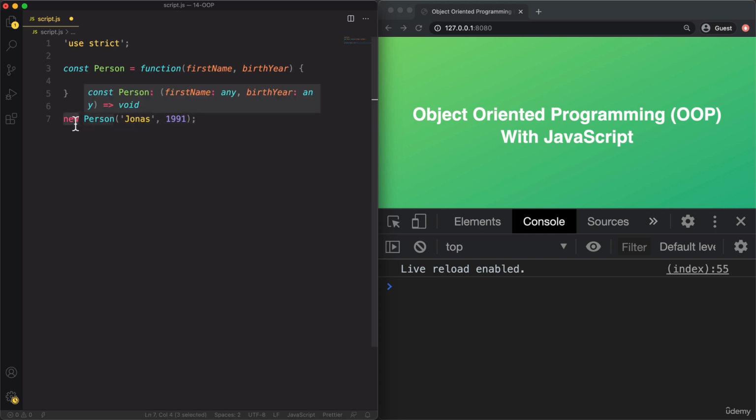So this new operator here is actually a very special operator, because what it does is call this function here, this Person function, but it does a whole lot more than just that. So let's see what exactly happens when we call a function with the new operator like this. Behind the scenes, there happen 4 steps, and let me write them here because this is very important. So first, a new empty object is created.